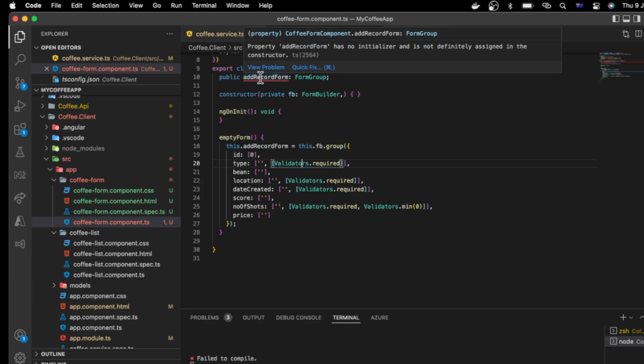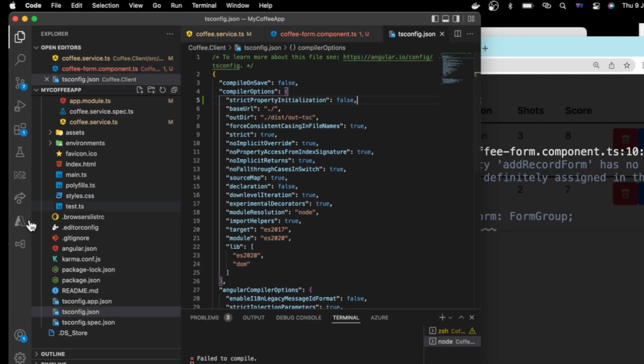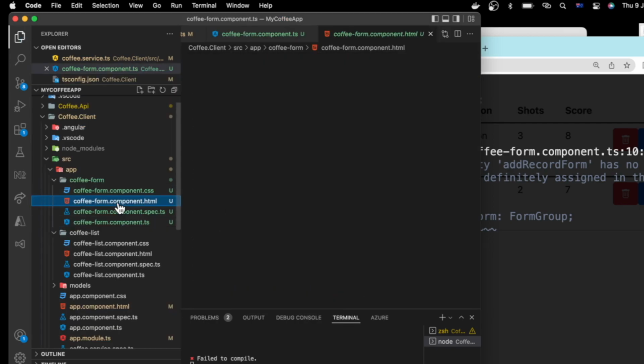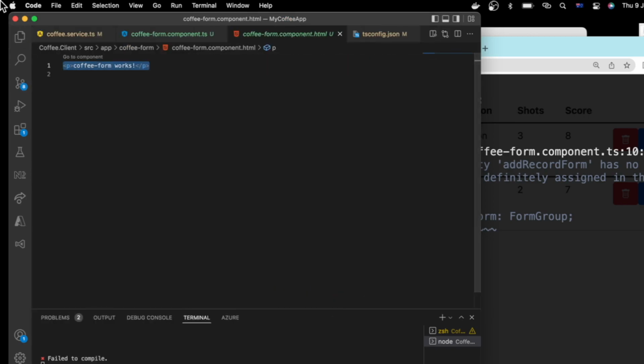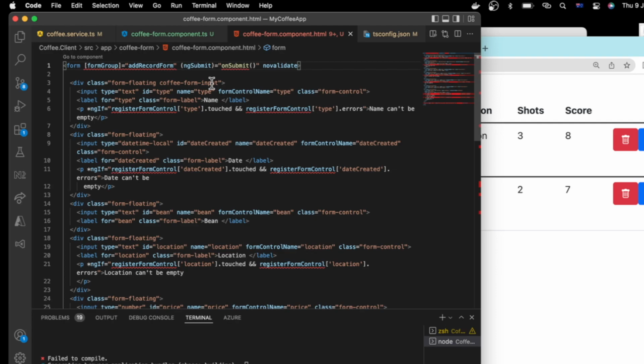Now my compiler is still complaining about my addRecordForm property. It's saying that it hasn't been initialized. And I'm going to fix that by changing the configuration of the app. In the tsconfig file, I need to add strictPropertyInitialization as false. So now I'm going to paste some code into our component's HTML.